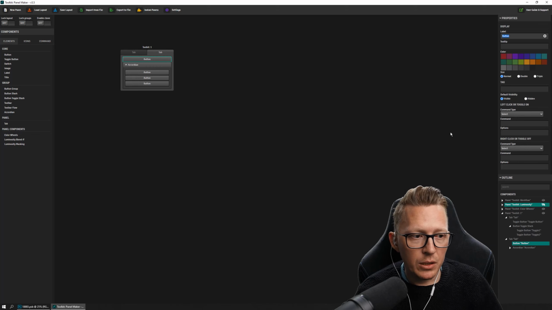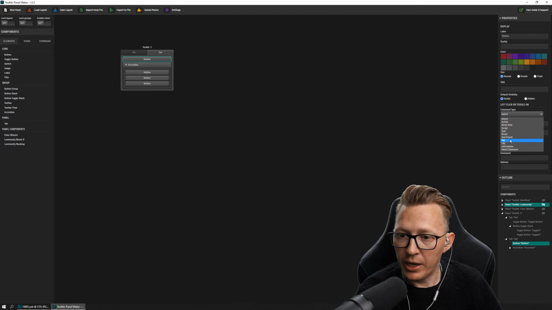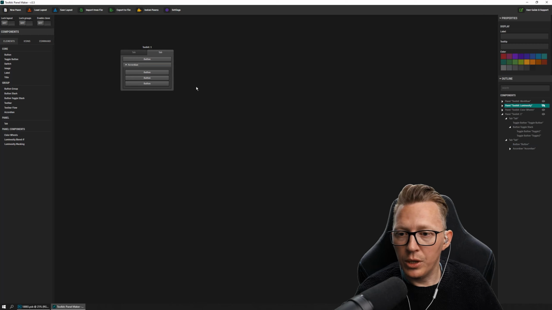Just use a button. Tag, visibility, and command type tag I will explain in a different video because they are all tied together. They are used to either hide and show things or to toggle things.